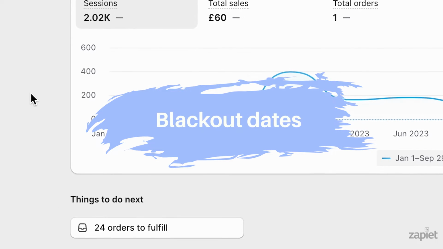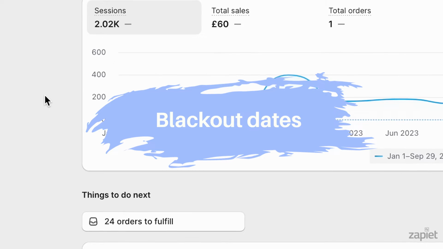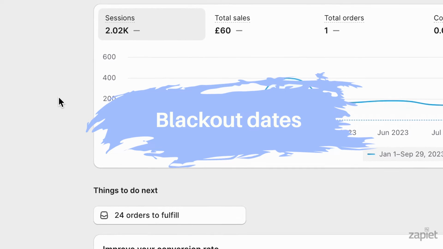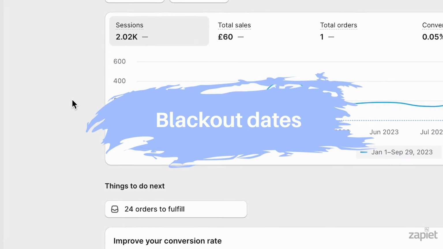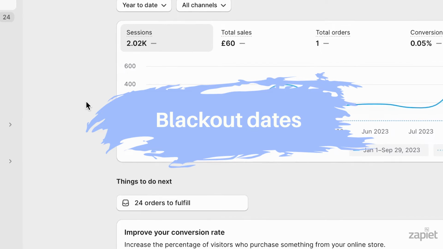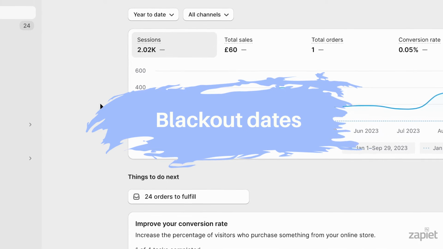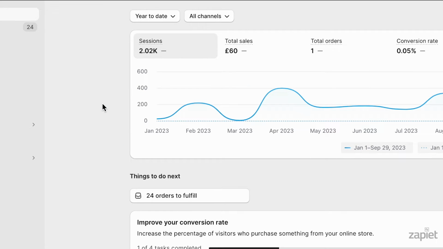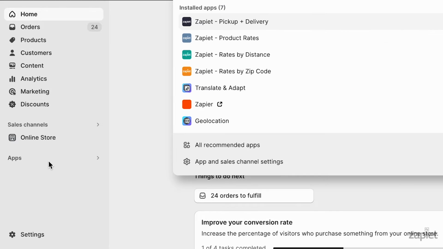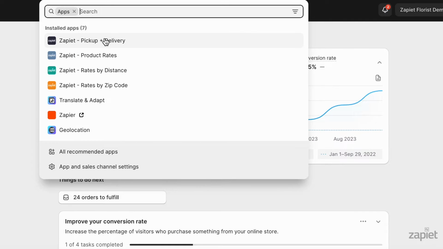Today I will show you how to black out dates for pickup, local delivery and shipping in Zapiet Pickup and Delivery. You can use this feature to disable dates on certain holidays when your store is closed. To get started in your Shopify admin, click Apps. In the drop-down menu, select Zapiet Pickup and Delivery.